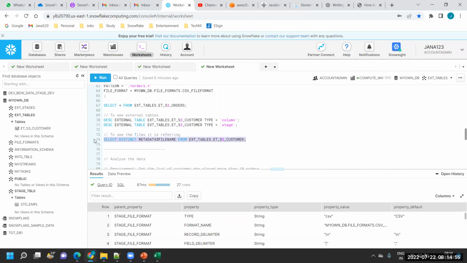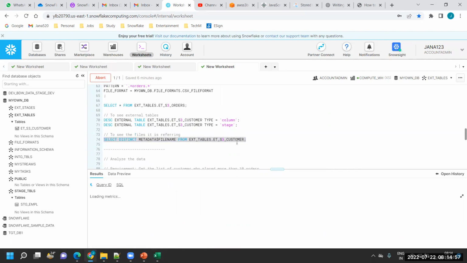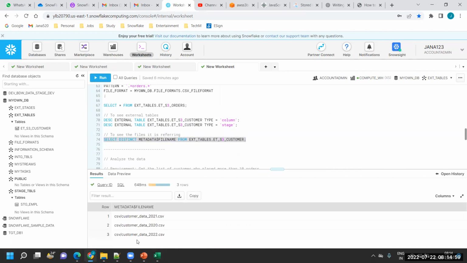Whenever we run this query, it is displaying that there are 3 distinct files. If you don't use distinct, what will it show? If there are 100 records in the external table, it will display 100 times. Suppose you want to understand in more detail, let's see, this is a table.